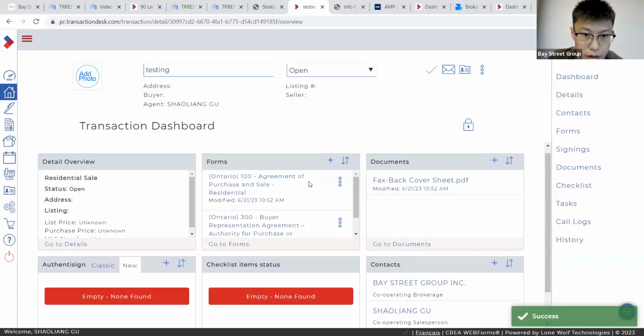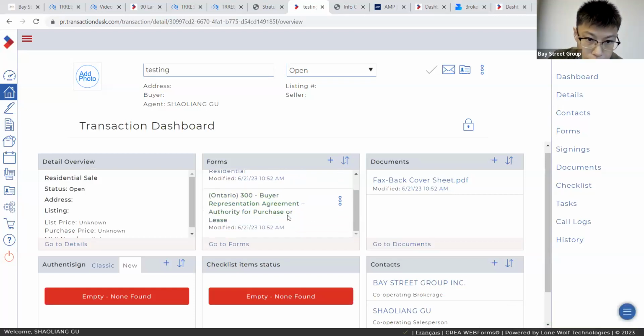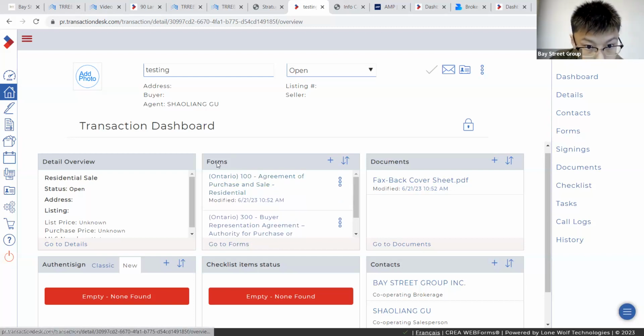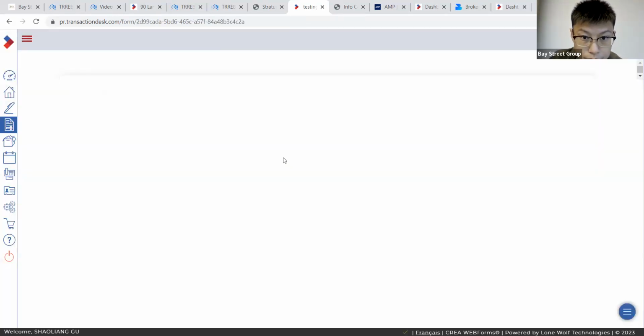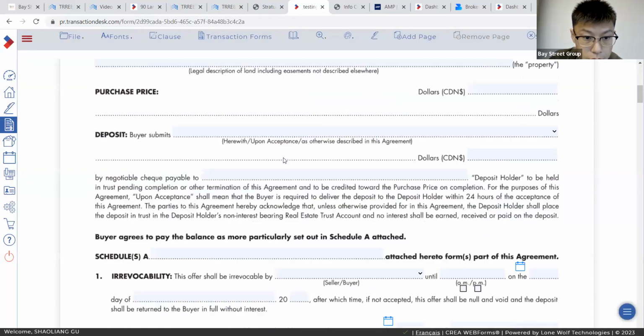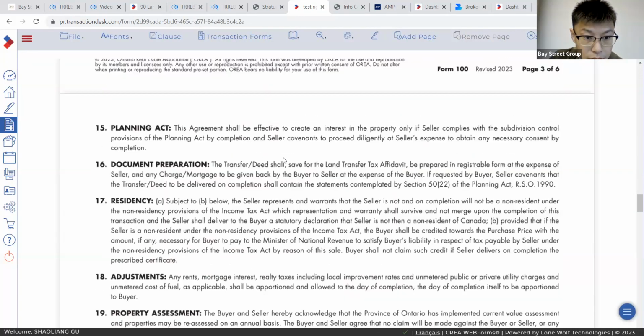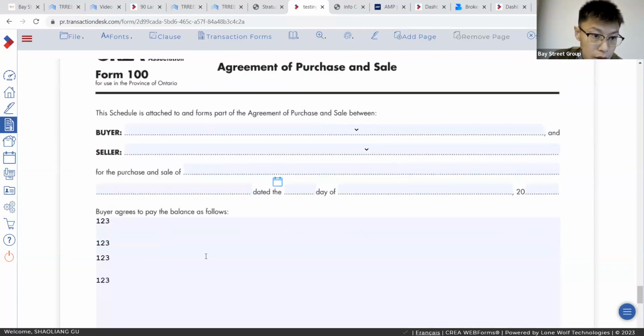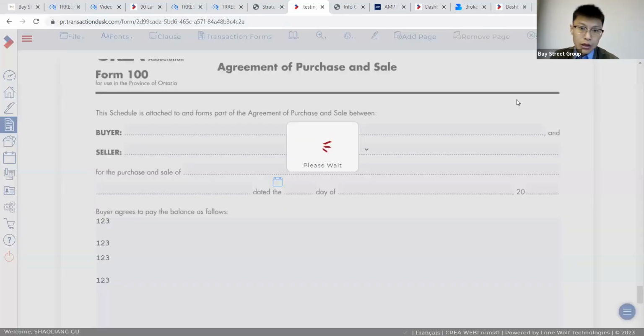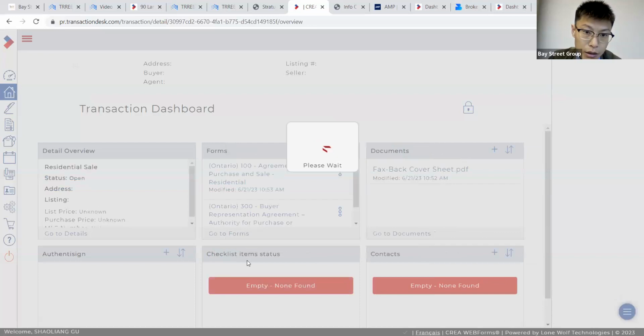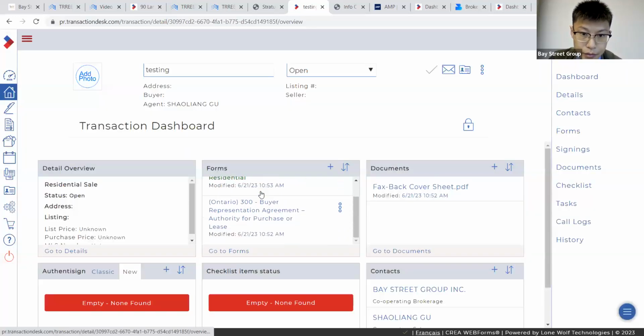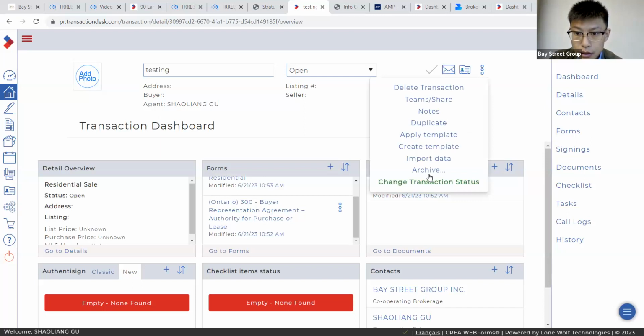Save and exit. So after we use our template, you can see the two forms we pre-input are here already. If I open the agreement of purchase and sale residential and scroll down to the schedule page, where I entered something, you can see the pre-entered clauses are there already. So in this way, you can create your own templates if you like. Okay.